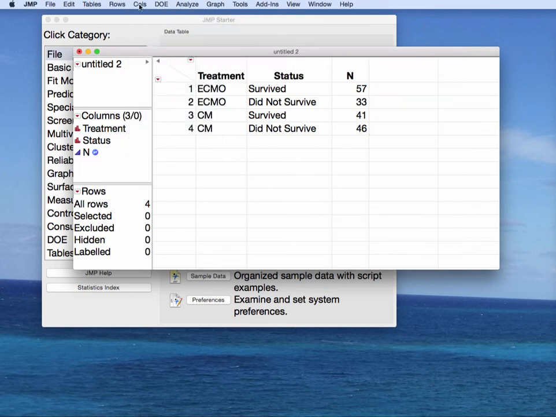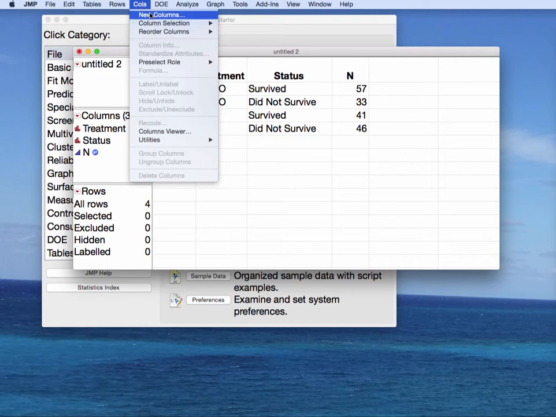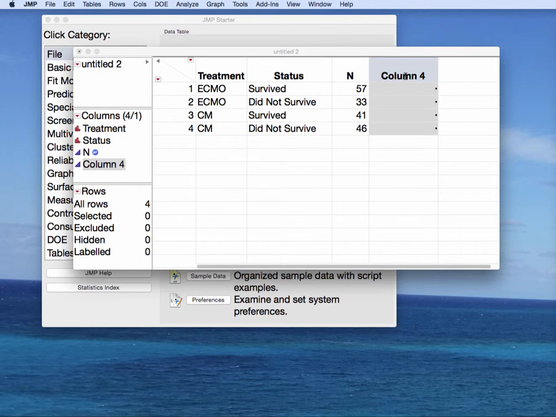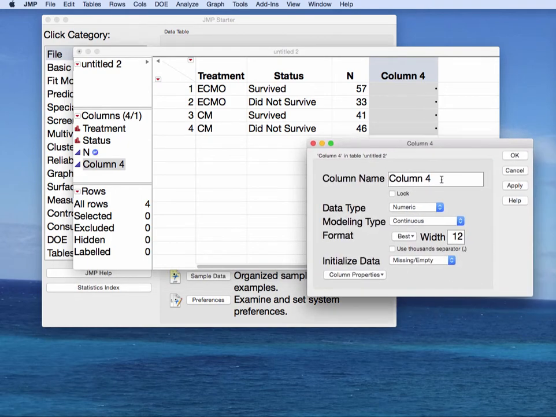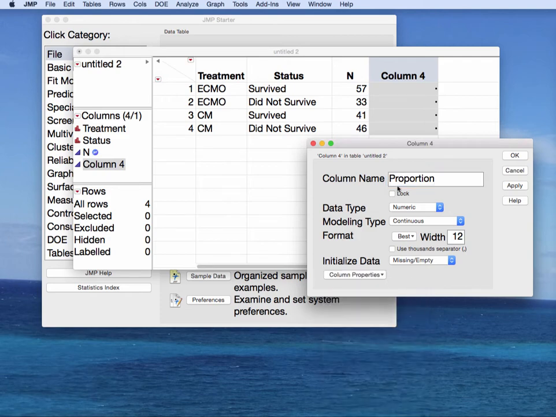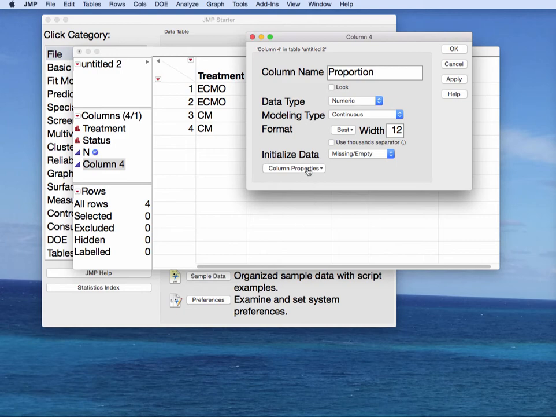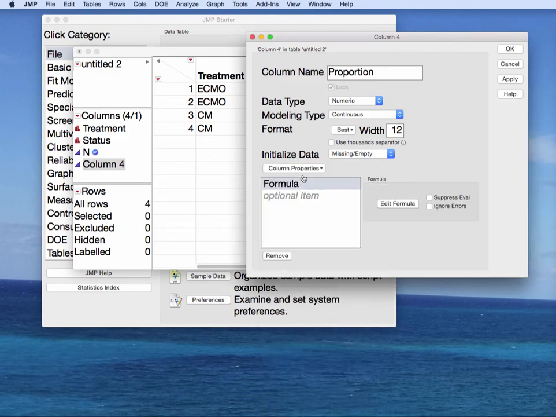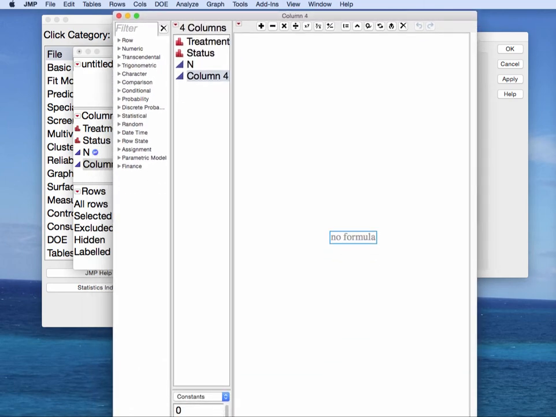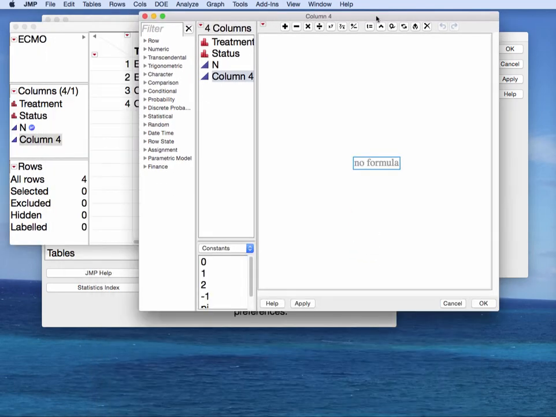To create a new column, I can either add a new column under column information, or I can double click to the right here and create a new column. And I'm going to call this proportion. And what I need is a formula. And that is here in the column properties drop-down box. So select formula. Now remember, formulas in JMP are different from formulas in Excel. In Excel, the formula is per cell. In JMP, the formula is for the entire column.